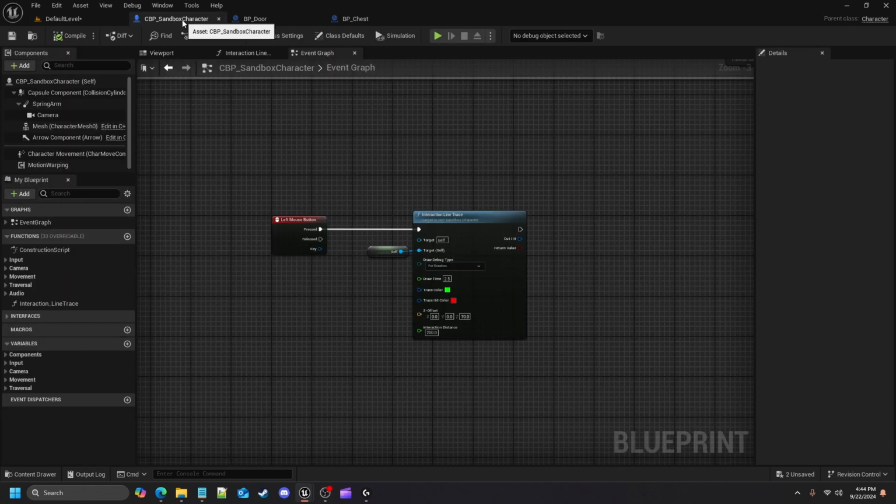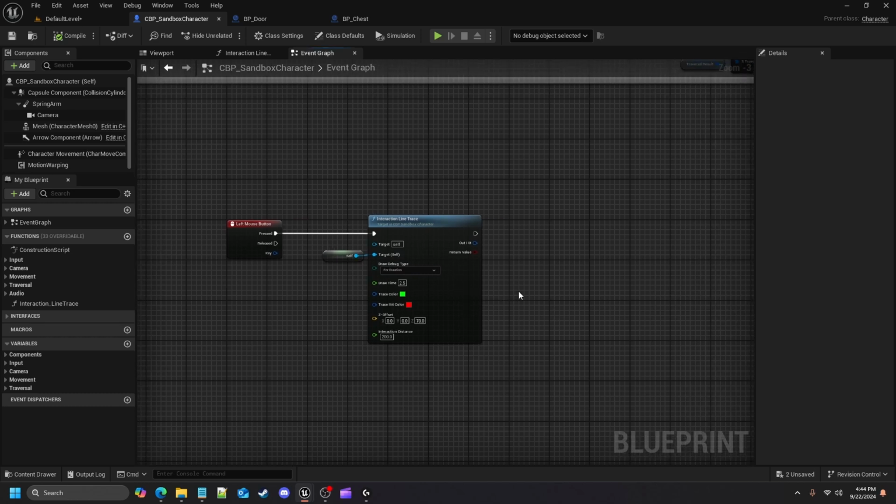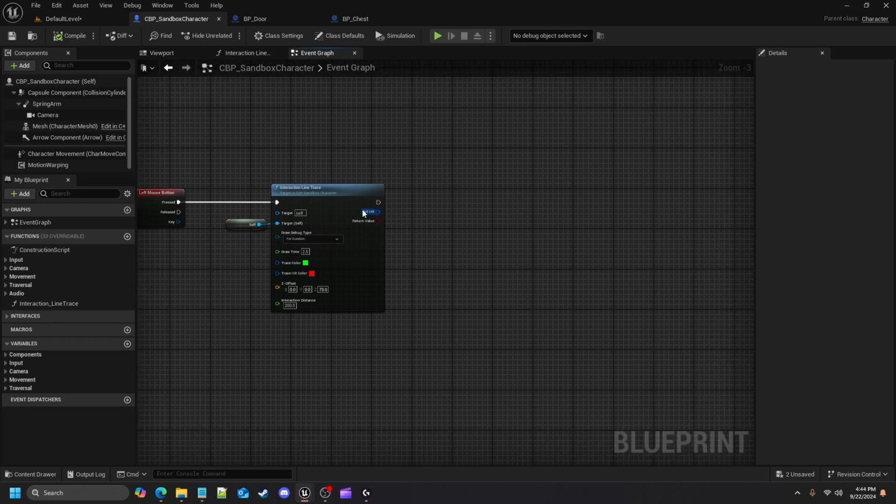And then in the first video, we made our interaction line tracing, where our function has basic inputs that I wanted to worry about when it comes to line tracing. So in this video, we are going to create a blueprint interface and do some checks based on our out hit and return values to make sure that we are interacting with the stuff that we want to interact with.